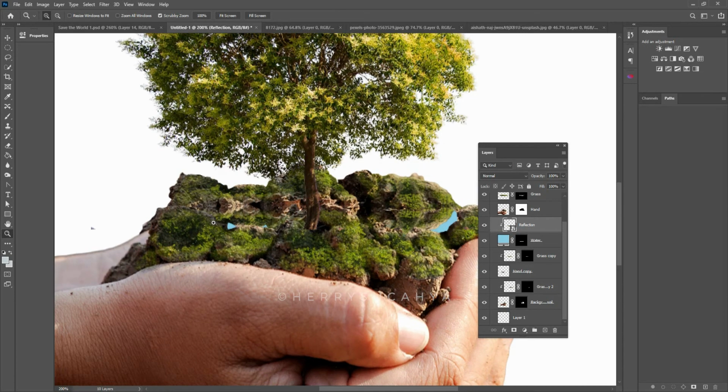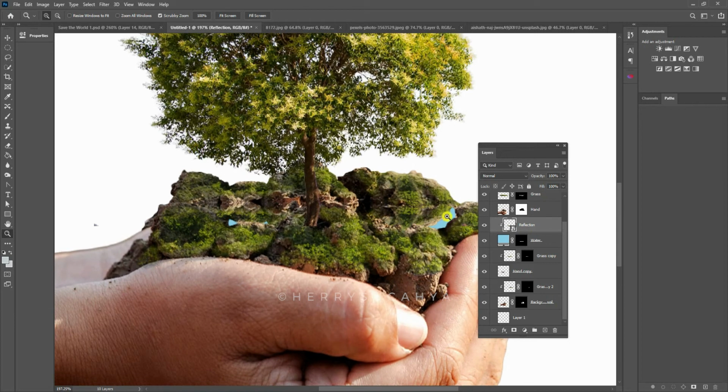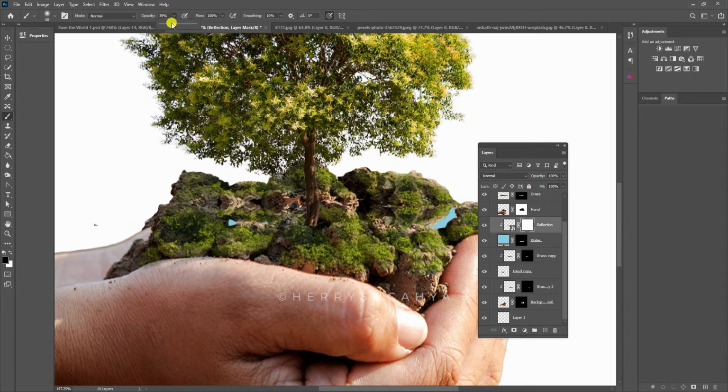Next, we need to reduce these mirror effects because in real life the water reflection doesn't really work that way. We need to add some water color here, so grab layer mask and grab brush tool, make sure the color is black, and now right click. We're going to select a simple brush, this one, hardness 0, and the size around here, and the opacity I think just around 20 something. I'll just paint on here.